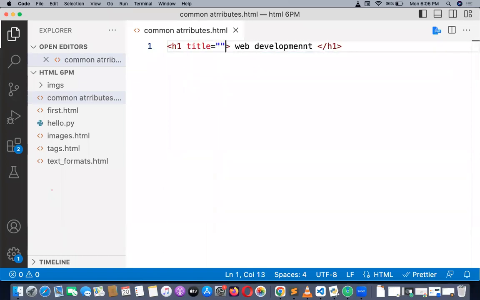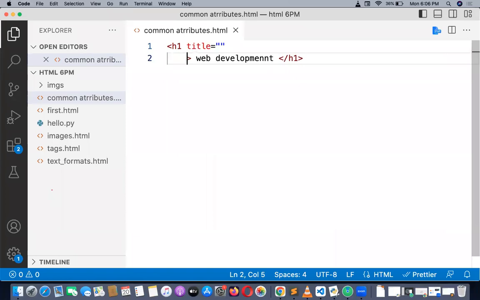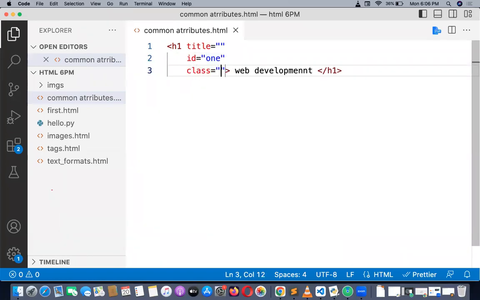One is the title. The other is the ID. ID is equal to something like 1. Something like a class. Class is the attribute. Class is something like 2. Okay, so these are the common attributes which are going to be available for every element. Title is, this is heading.